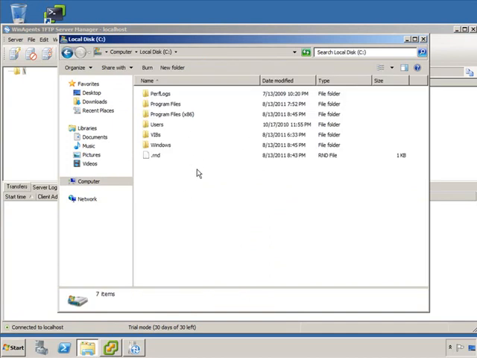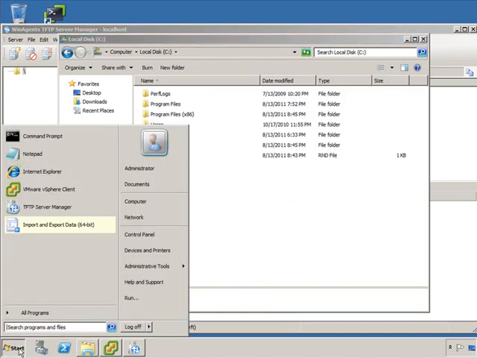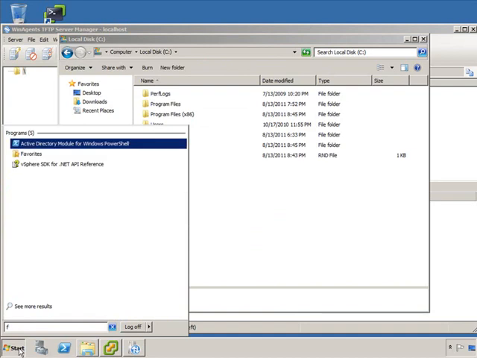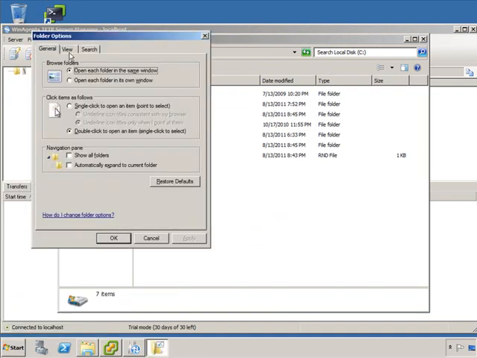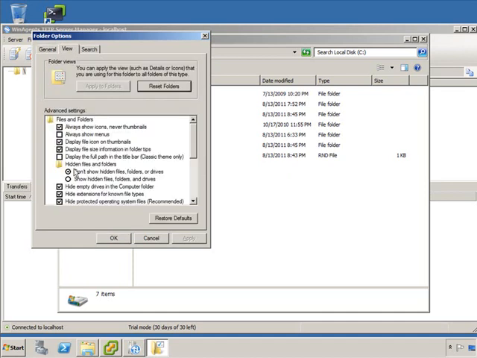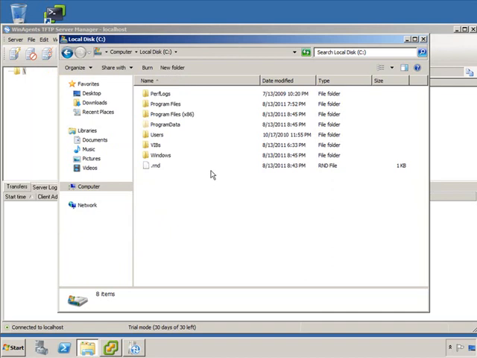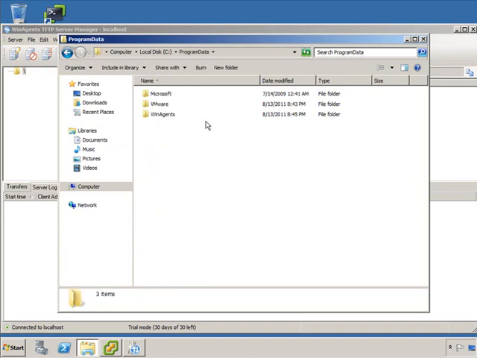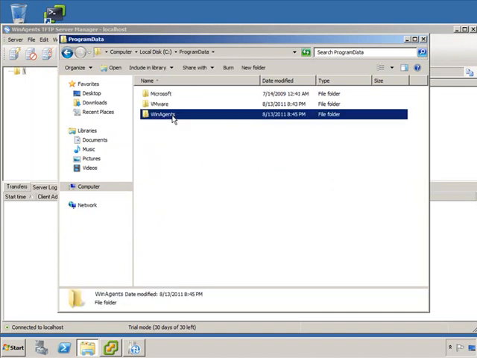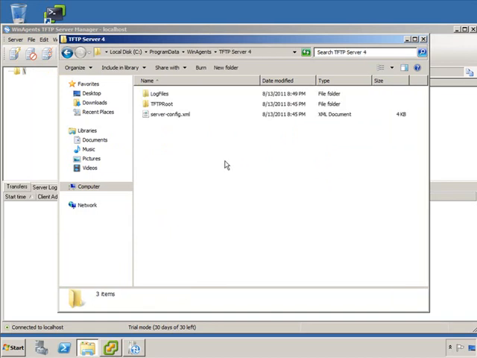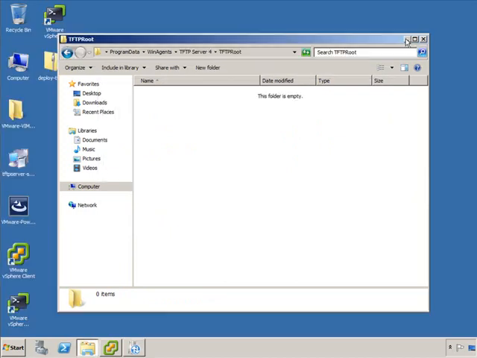Now again, if you don't see program data anywhere here, you're going to click on start. You're going to do folder options. And we're going to do view all files, remove the extensions here real quick. Okay, and voila. It shows up in here. We're going to go under WinAgents, TFTP server, TFTP root.